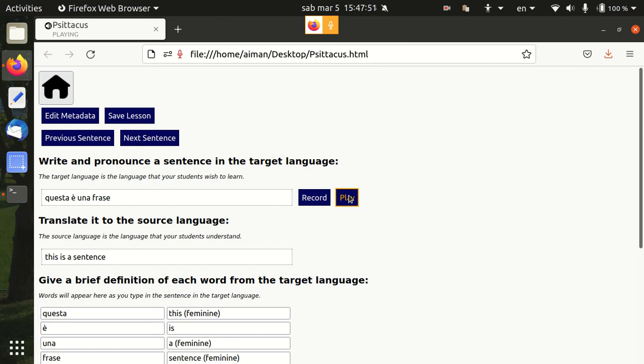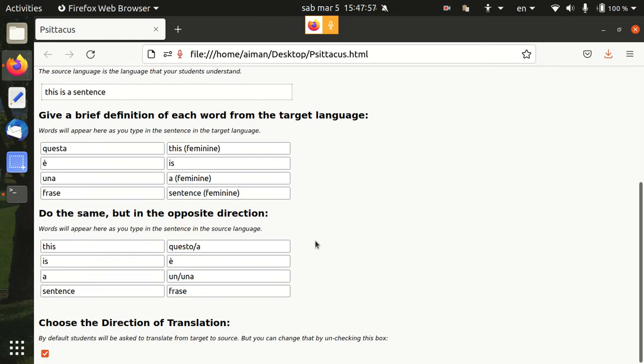And you can record yourself as many times as you like, and it will overwrite the previous recording. Then down here you can see a checkbox. By default, the user is asked to translate from their target language to their source language, so in this case from Italian to English, but you can invert that behavior for any given sentence by unchecking this box.